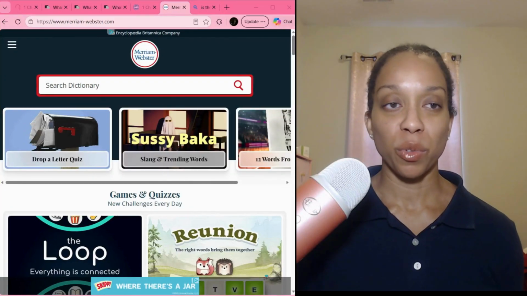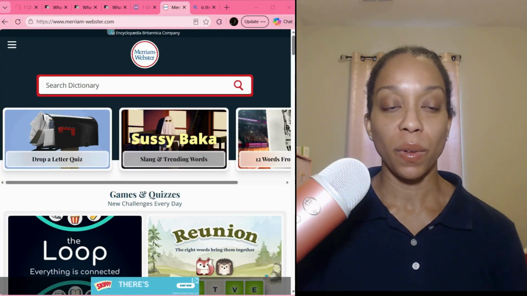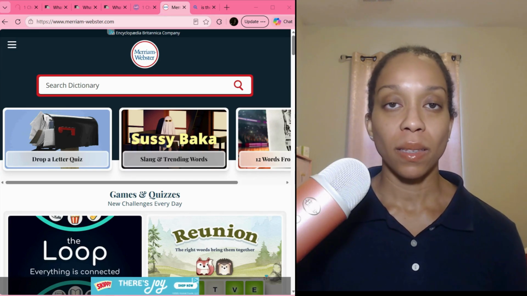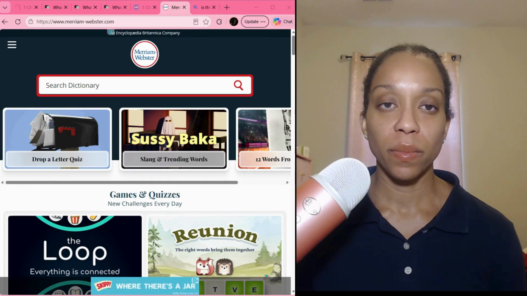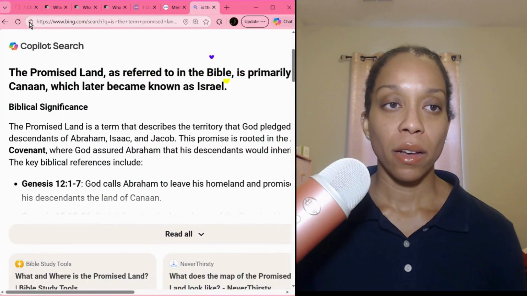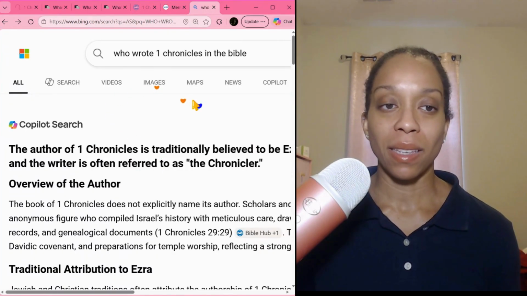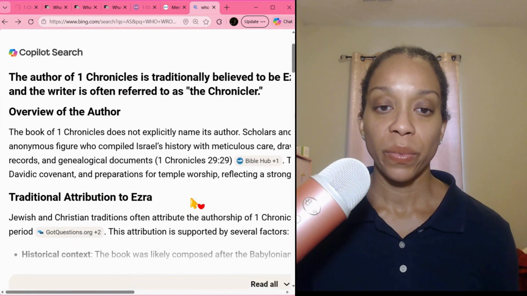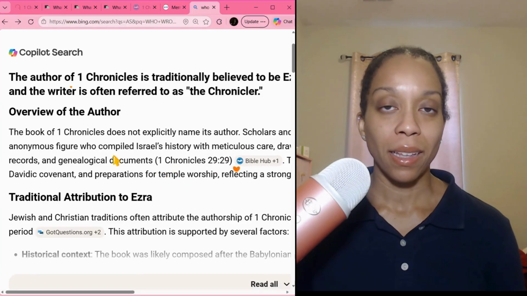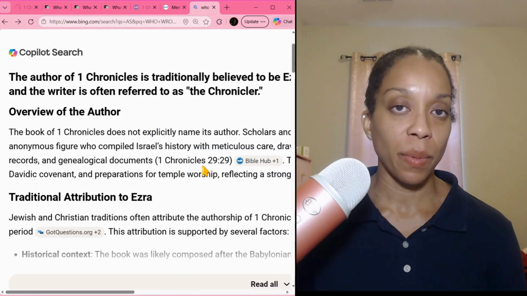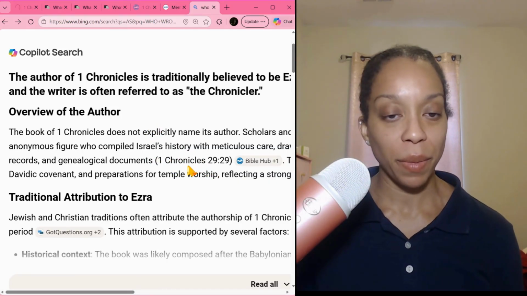A couple of other sources of information are really helpful. Merriam-Webster is a great dictionary and thesaurus tool. I also just type things into a search engine, but when I get a scripture, I always make sure that I double check that the information is correct. So if I get a scripture like this, I will look it up in the Bible in my hard copy.